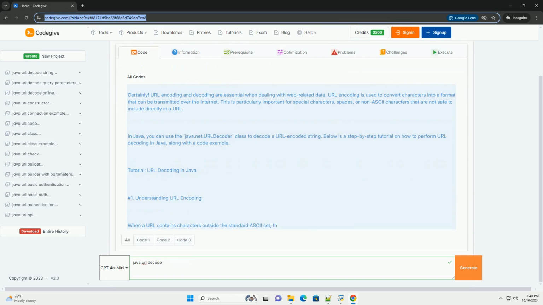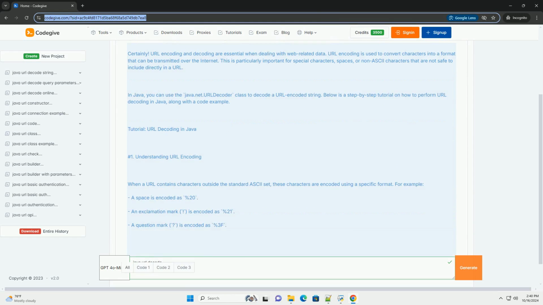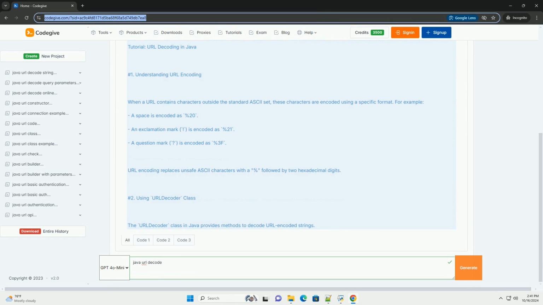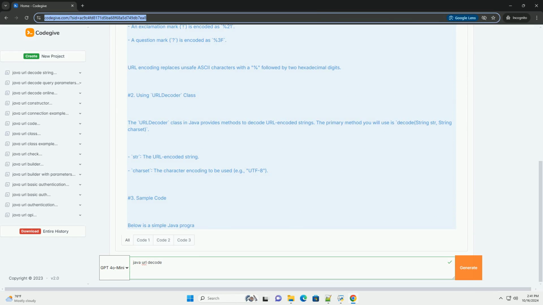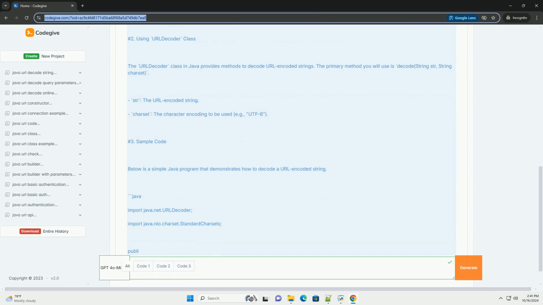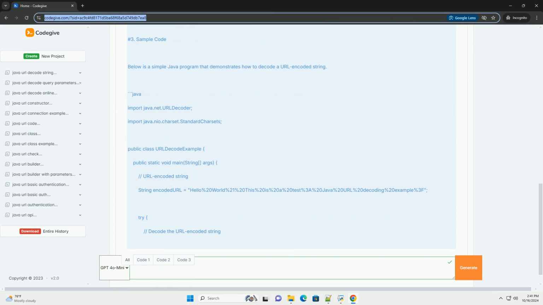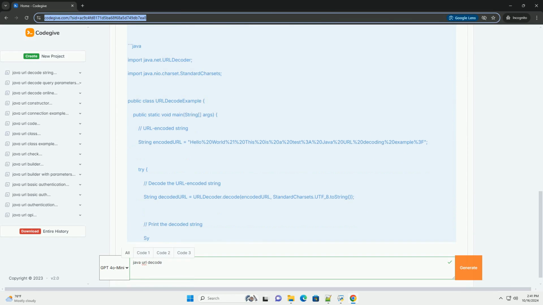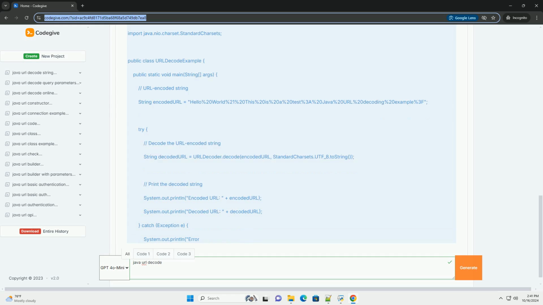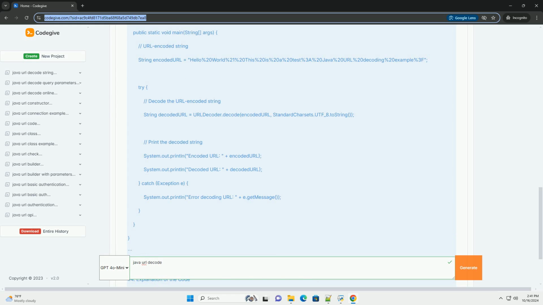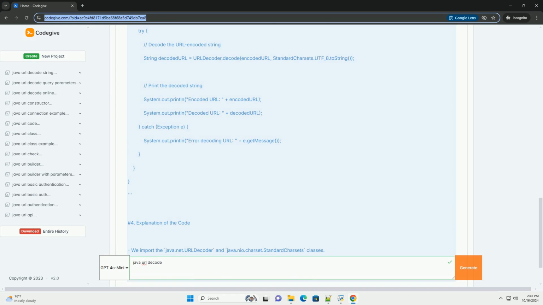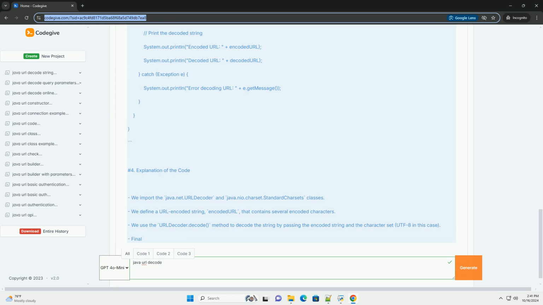Certainly. URL encoding and decoding are essential when dealing with web-related data. URL encoding is used to convert characters into a format that can be transmitted over the internet. This is particularly important for special characters, spaces, or non-ASCII characters that are not safe to include directly in a URL.